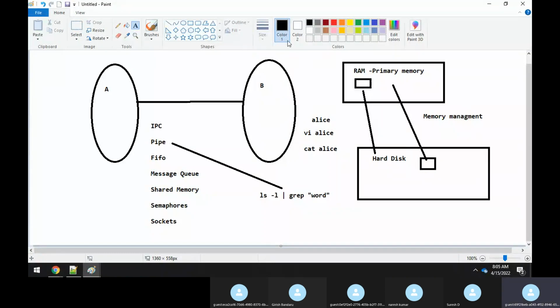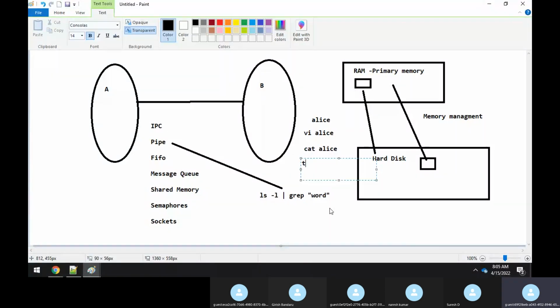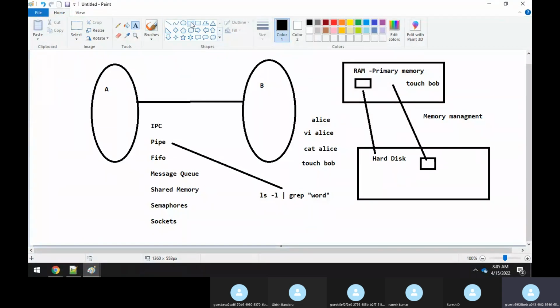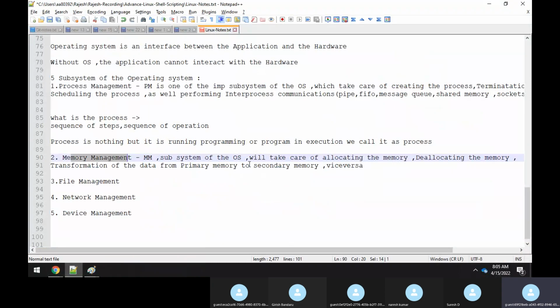Suppose you are creating one file, a Bob file. You are doing a touch command to create the Bob file. Most of you already know this. So here in the RAM memory you're sitting and you're creating a file, touch Bob. Doesn't that Bob file get created in your hard disk, guys? It has to get created, right? So some kind of data transmission should happen from your primary memory to the secondary memory. This transformation of the data is also taken care of by the memory management. So the memory management of your operating system takes care of allocating the memory, deallocating the memory, and transformation of the data from your primary memory to secondary memory, and again from the secondary memory back to the primary. Everything is taken care of by the memory management.